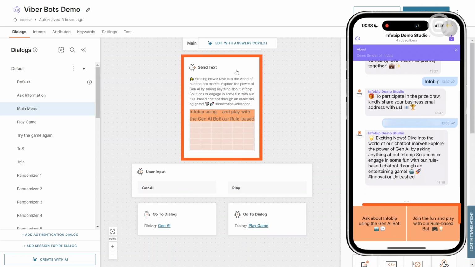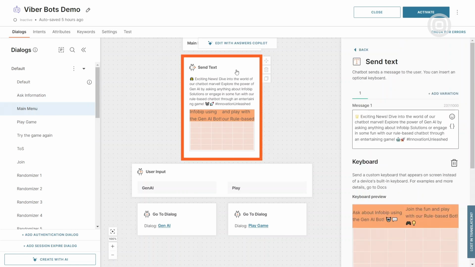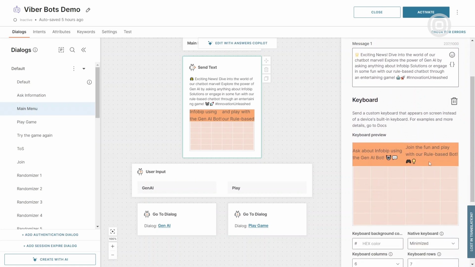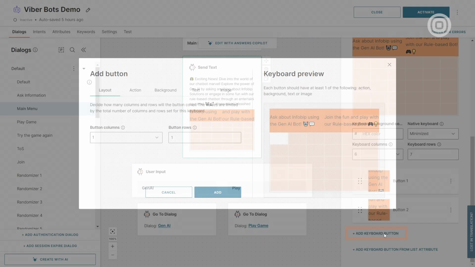In this case, I'll place it at the beginning, where end users can choose to start the chat with GenAI, play the game, or contact live agents. You'll notice that the keyboard is already designed with the first two options. Now, let's add the third one, Contact Agent. Click on Send Text to edit the keyboard. Then, click on Add Keyboard button to start designing the third keyboard.